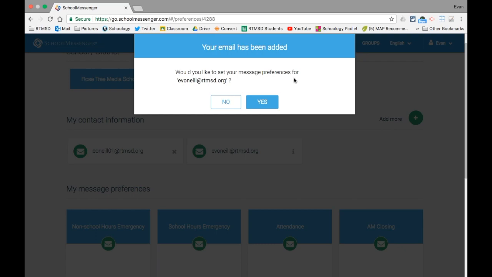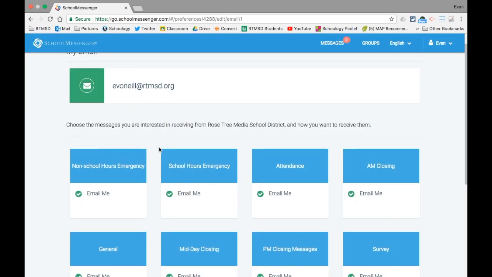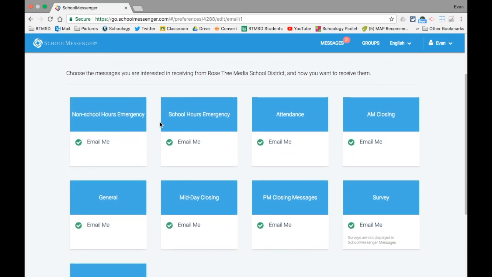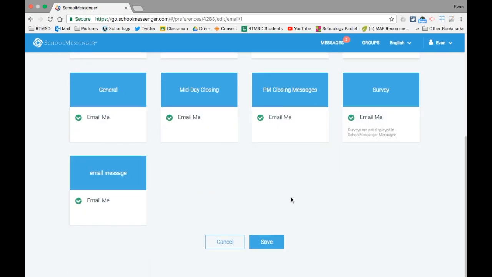Would you like to set your message preferences for that email address? This will allow you to change which settings you want to receive emails about. So here you can click on this, whether to email you or not about it, and click Save at the bottom.